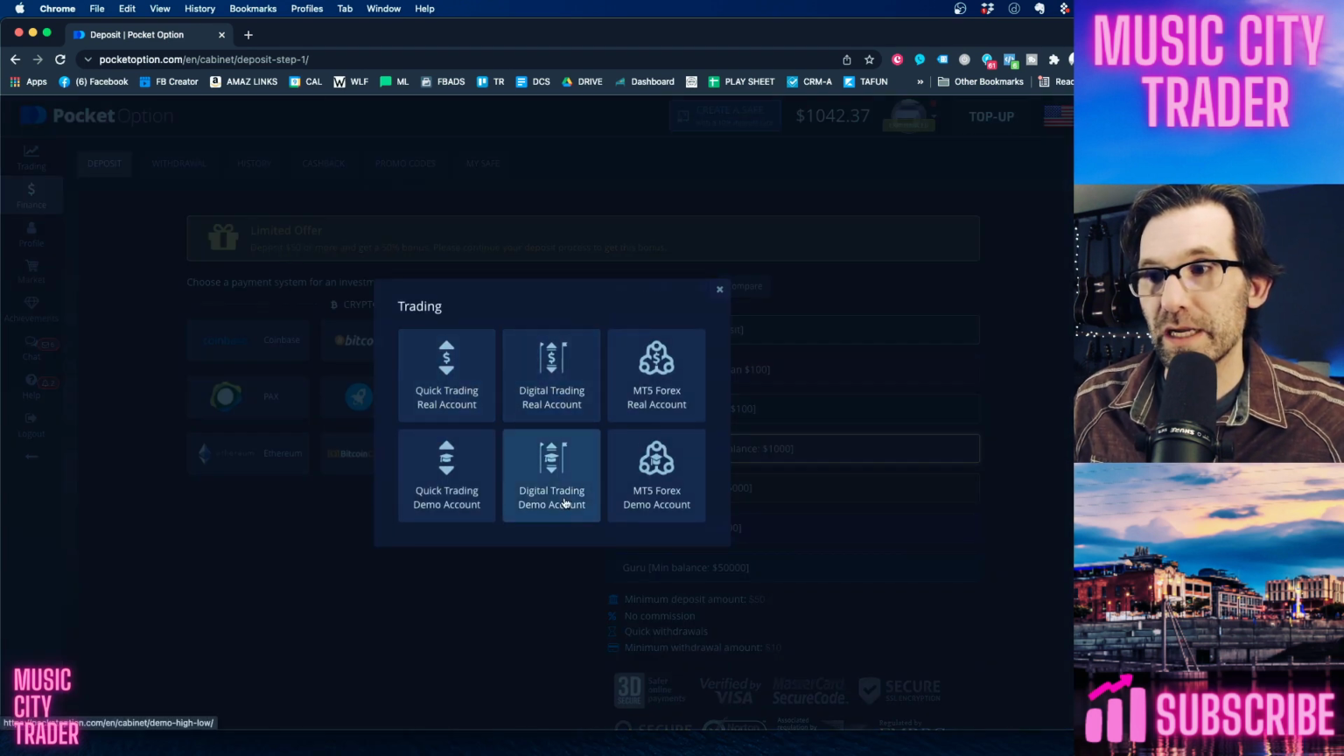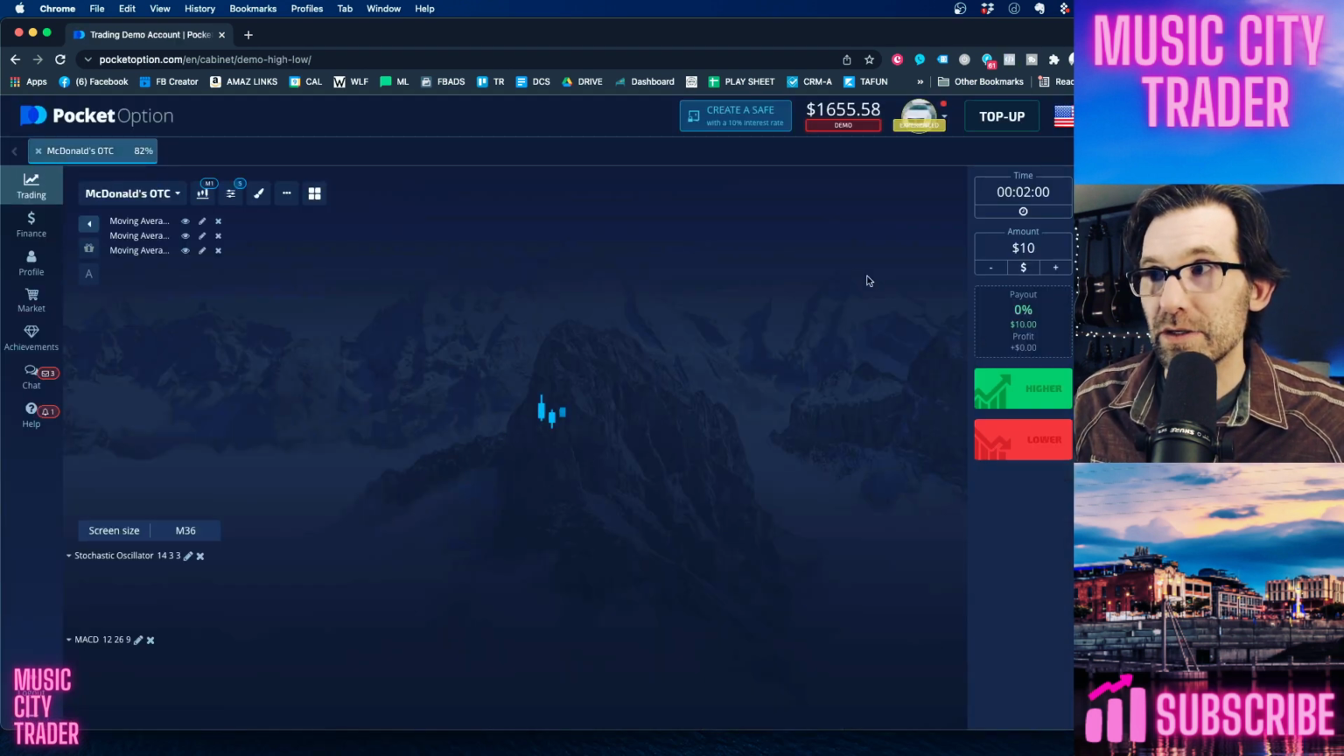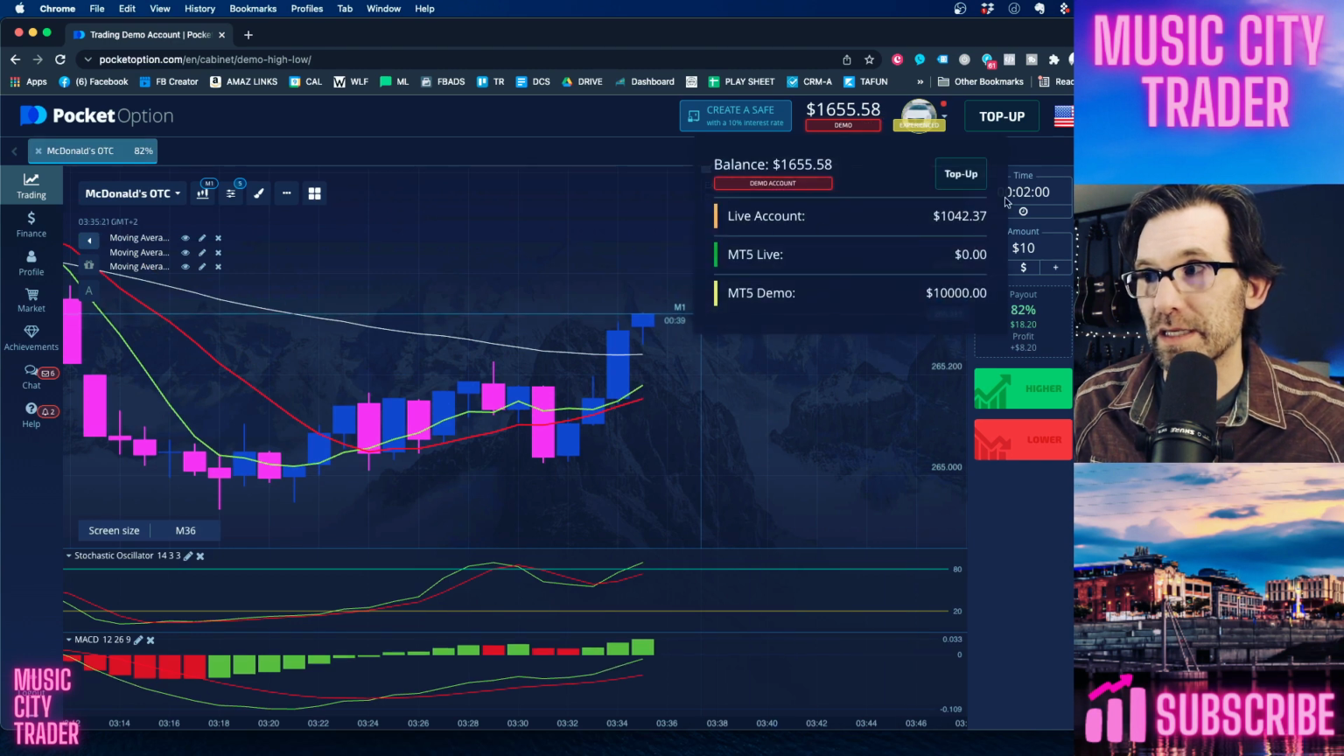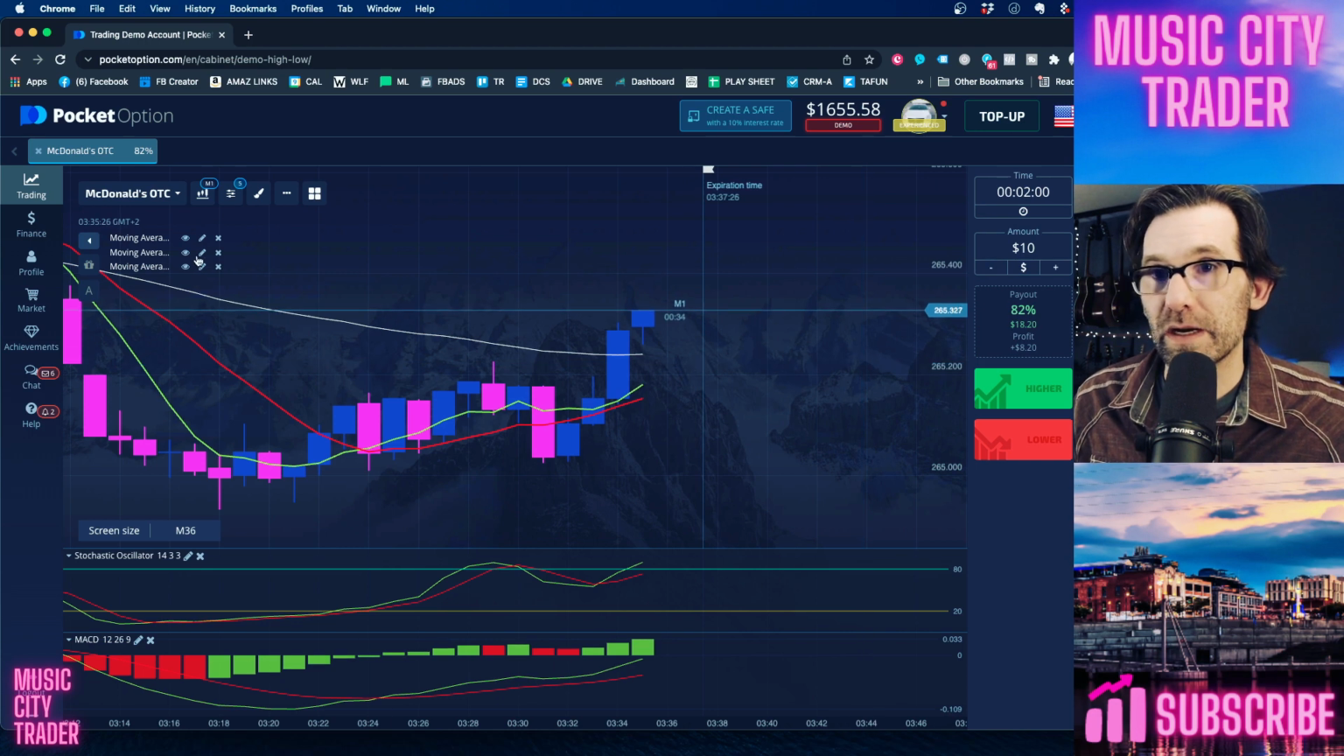So the trading platform is simple. Let's go to the digital trading demo account. And you can trade in demo all you want to. You can just click top up anytime you want and add money to demo. It's really simple.